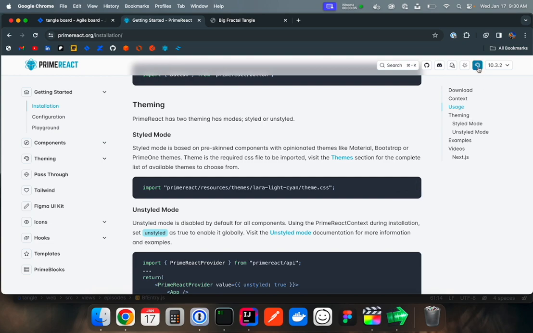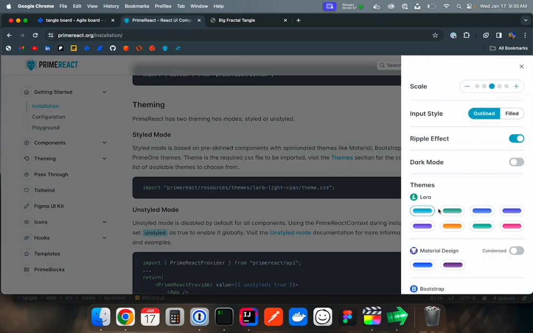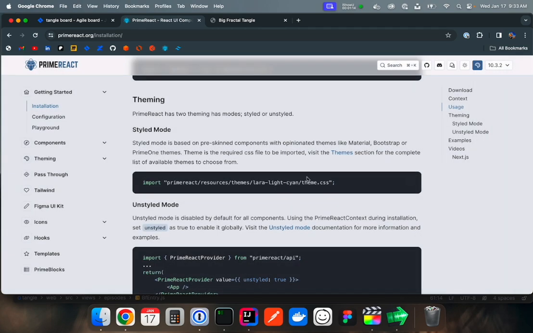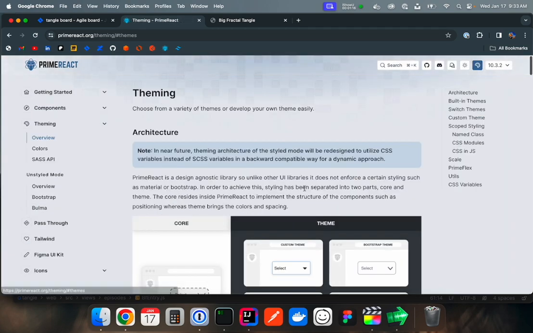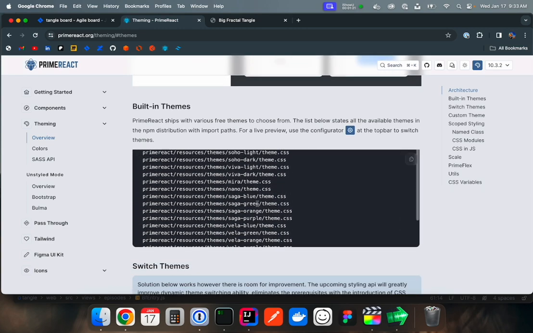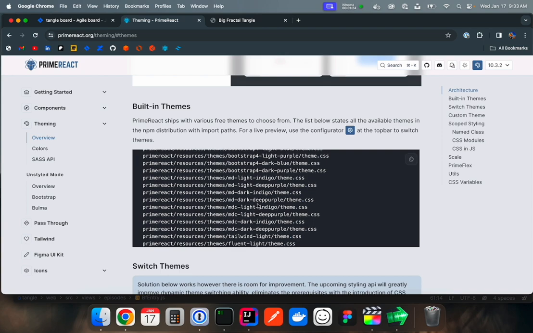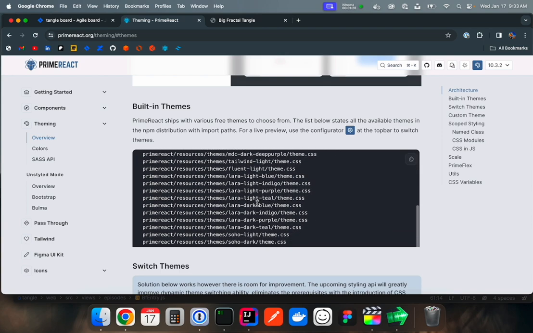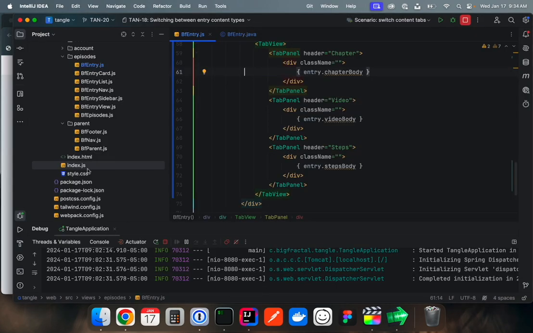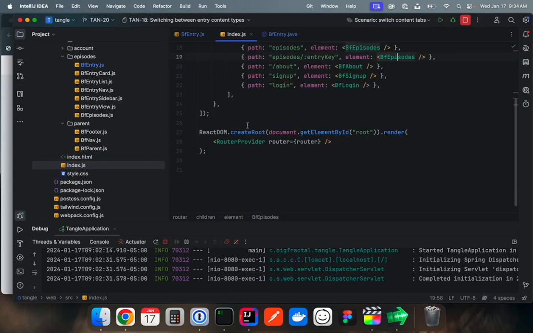So you could just choose this one if you want and put it in. Or if you want to see what's possible, click this button up here, and then it shows you different themes that come built in. So you could do like a material design theme or a bootstrap theme and so forth. If you click on themes, it'll give you a list of all the ones that are built in, and these correspond to the names that you just saw. So not to think too hard about it, let's do Nano. And I'm going to put this into the index.js file.